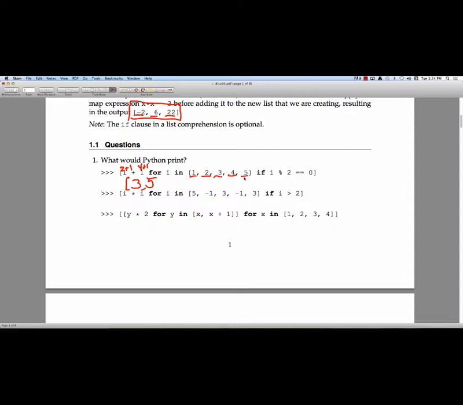We check if 5 mod 2 is equal to 0. It isn't, so we're done. So we can just close off this list, and we realize that this entire list comprehension gives us the list 3, 5. So let's continue on to the next one.